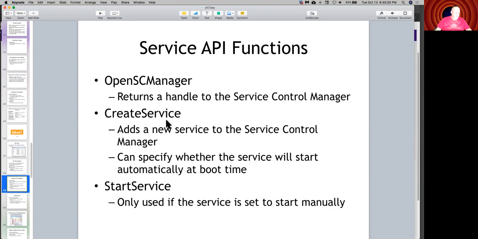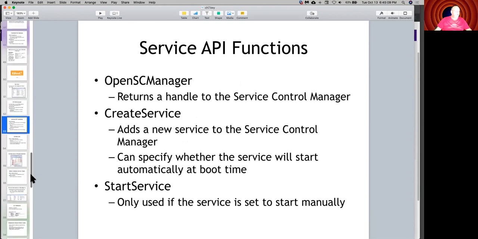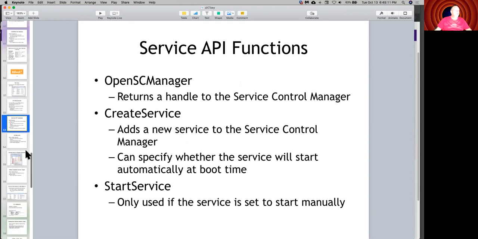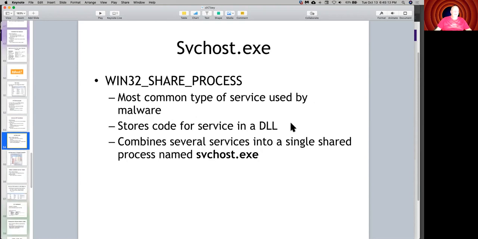Here you can create a service. Here you can start a service. There are plenty of services that exist, but they only start when they're needed. They don't always start every time you boot up. And so here's the most common type of service, Win32 share process, because these store their code for the service in a DLL, and they combine several instances into a single shared process.